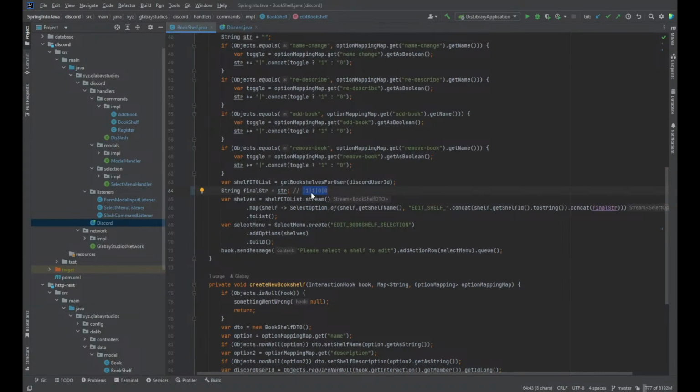And we're going to take that string, and once we build it, we have to build ourselves a list of select options. And what we're doing here is taking the shelf list DTO, or all of our shelf lists. So essentially this is the list of bookshelf data transfer objects.